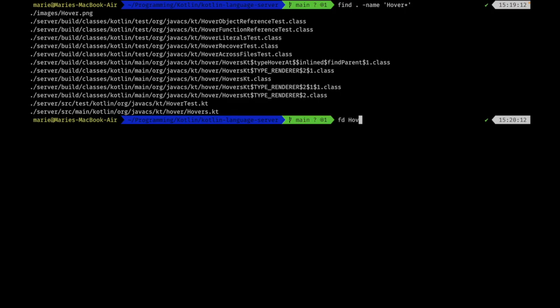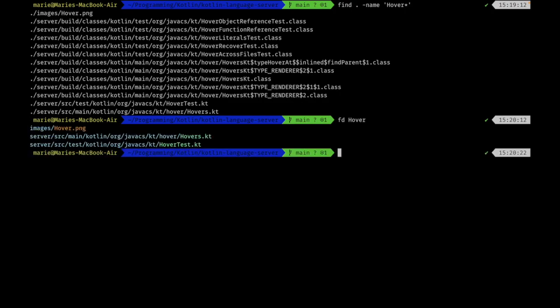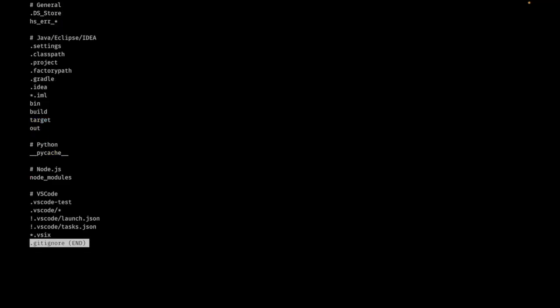Here we see fd and find side by side. We see that the build files, the Java classes in this instance, are ignored by fd and makes for a clearer and nicer view, in addition to the colors that fd produces, of course.